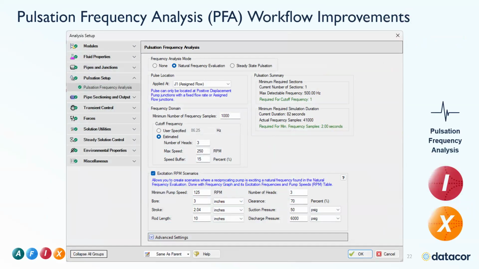The user interface has been adjusted to make it easier to create pulsation studies, as well as minimize some of the requirements to better suit individual user needs. Here we can see that we can still perform natural frequency analysis applied at one of our assigned flow junctions as we would do before, but the input information that we can supply has changed just a little bit. This is being harmonized with xStream, where some of this information was already included in the software, but now Impulse and xStream are performing the same behavior with the same interface, and it's been improved just a bit.